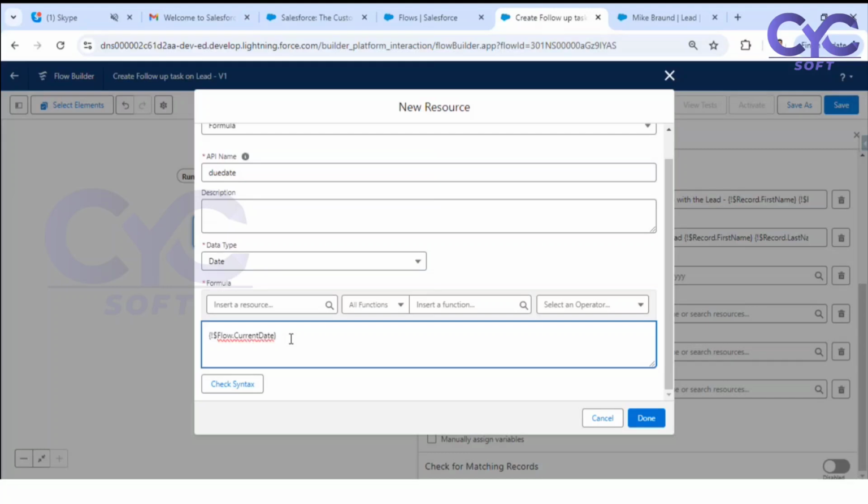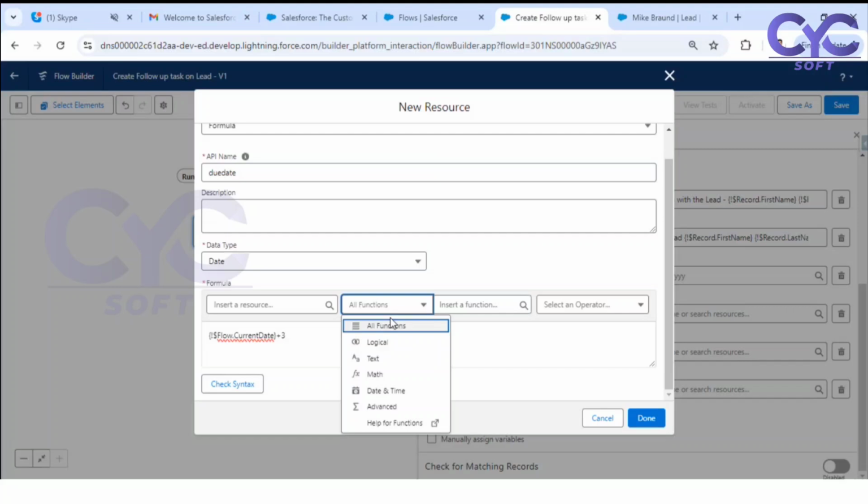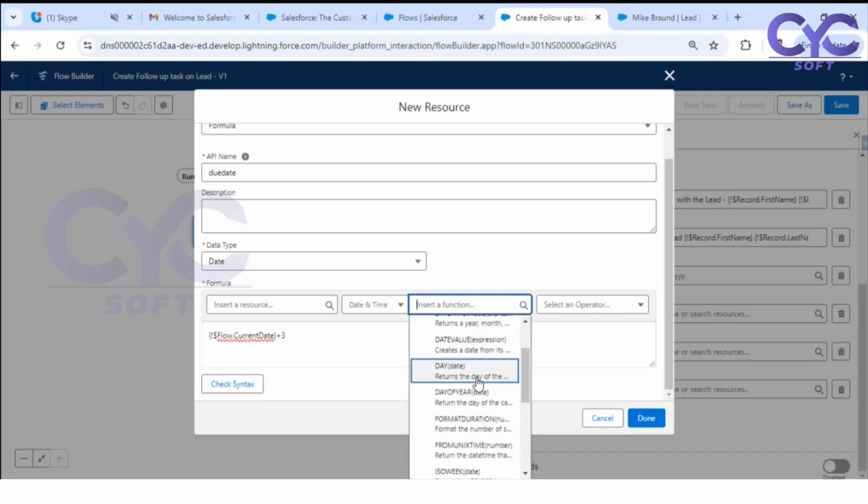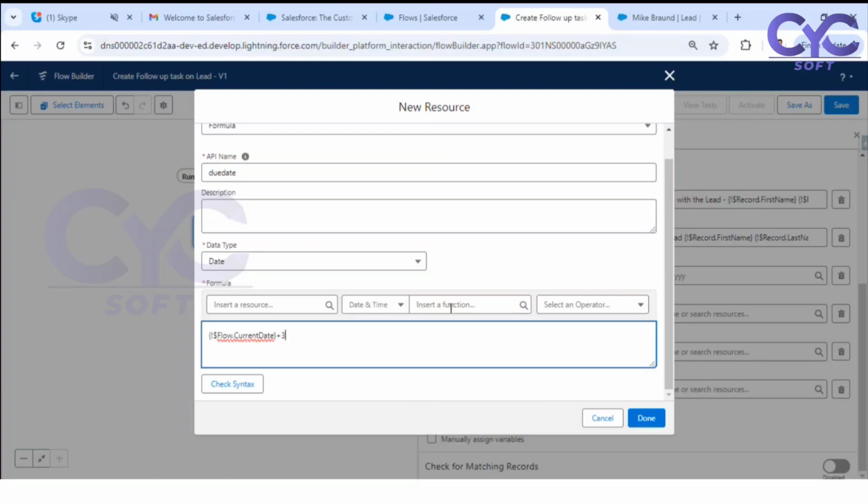For this, I am going to add plus 3. If you want to add months, among all the functions, see all the functions, date and time. Insert function, add months. See here, if you want to add months, these details are there. Like this you can add in the date function. These are some of the date functions. If you want to simply add days, you can simply write current date plus 3. That's it. Check the syntax if there is an error. Yes, it is valid. Just click on done.